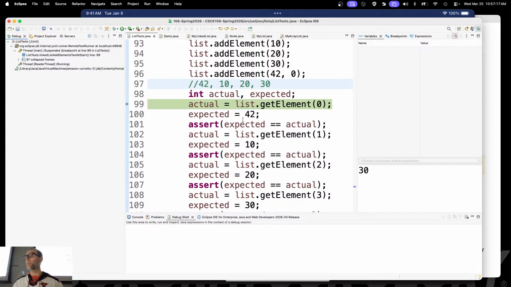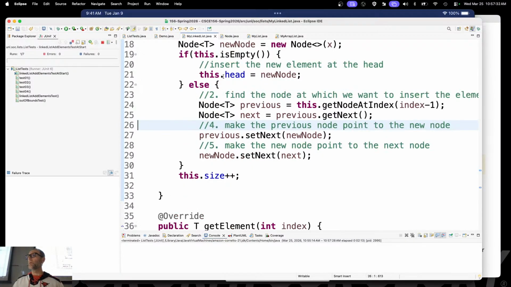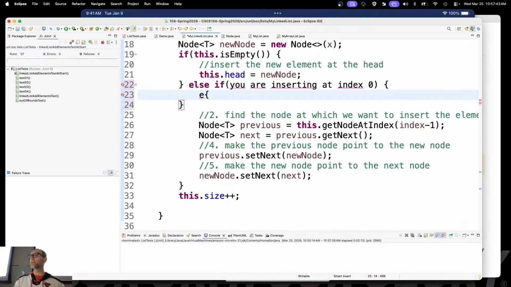So let's go ahead and stop all this. Go back to my Java perspective. There we go. And let's go back up to my linked list here. So maybe this is yet another special case. All right. So if you are inserting at index 0, right, then we will treat this as yet another case. There we go. Else. There.